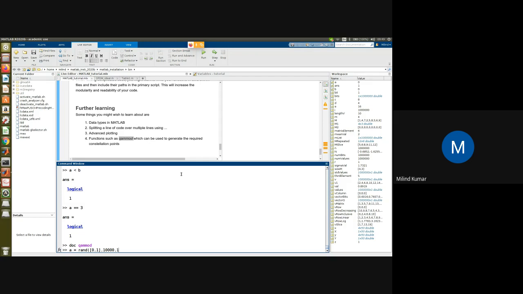Rand of 0.1, 10,000. Mr. Milan, is it necessary to convert bits to digits? I mean, yes, it is.